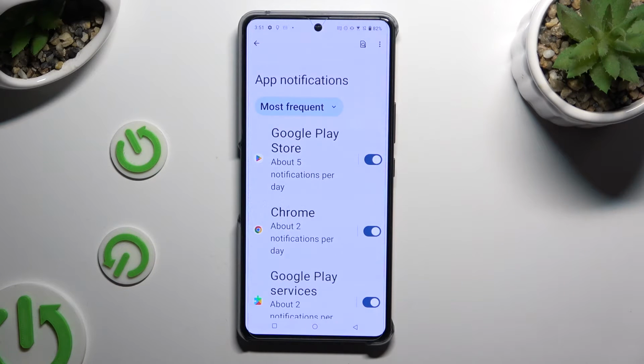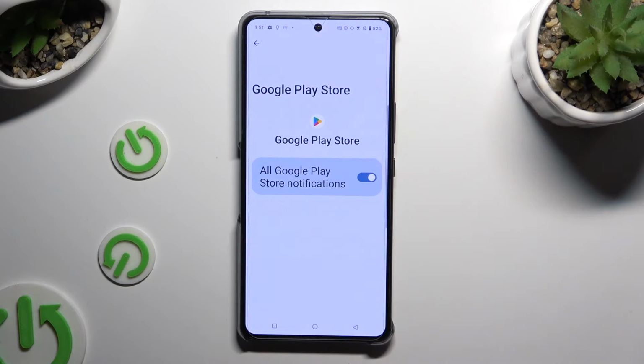You can also tap on one of your apps on the left and click on this switcher next to all notifications to manage them.